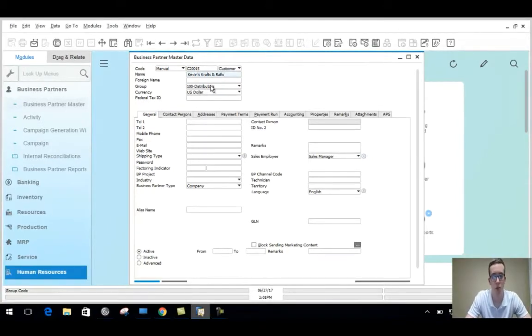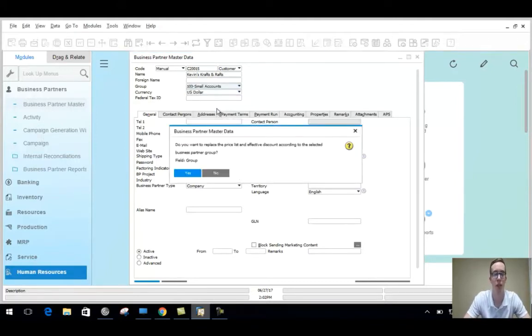Okay, so now we're moving on to the group. Since we're doing a customer, it's called a customer group, but there's also vendor groups as well. And the importance of this is it's a grouping of similar customers based on characteristics such as their size or the type of product that they sell. As you can see some of our examples here, such as small accounts or walk-in customers. And this is important for both pricing and for reporting standards. So you can actually run reports based on these customer groups, and you can also set things such as the price list and also the effective discount based off these customer groups. So I'll assign this to the small accounts customer group, since Kevin's Crafts and Wraps is a smaller company.